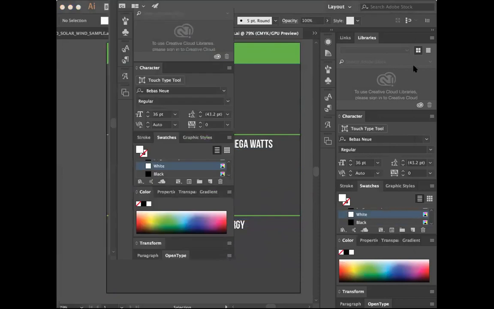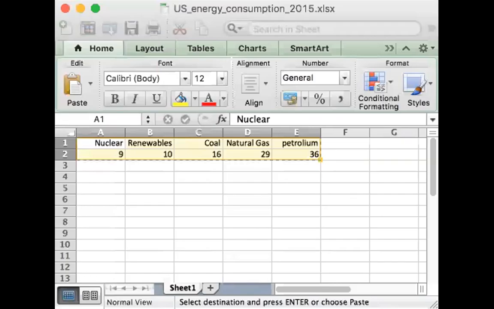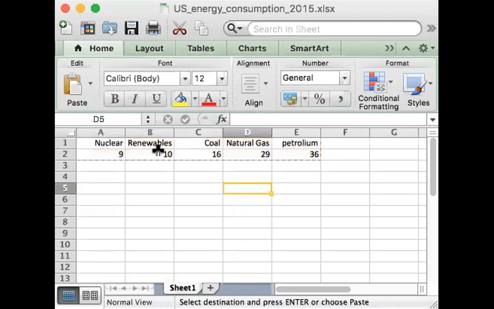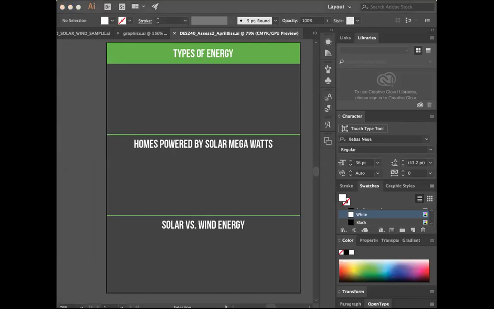So I'm going to grab the types of energy. And the types of energy should be shown as this. I'm going to show you the Excel sheet that I'm looking at. And again, this is what's provided to you guys. Okay, so it's called U.S. Energy Consumption 2015. And this is what you have to put into a line graph. So you have nuclear, renewable, coal, natural gas, and petroleum. So we got to put that into a line graph, okay? So let me go back to Illustrator, and I'm going to show you how to do that.